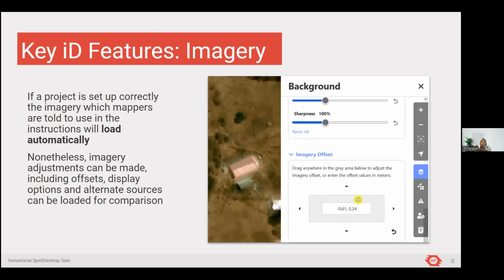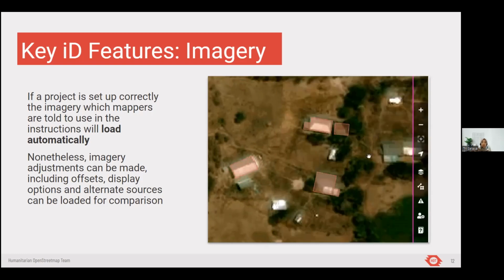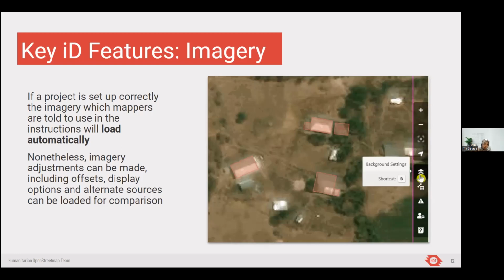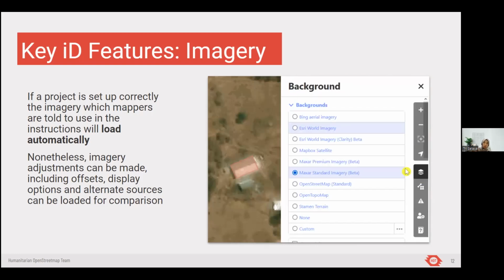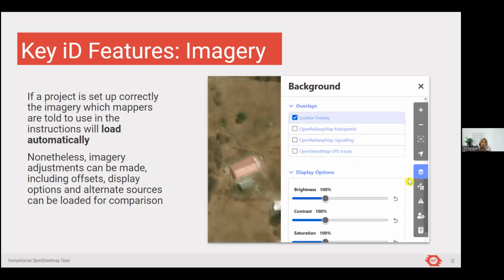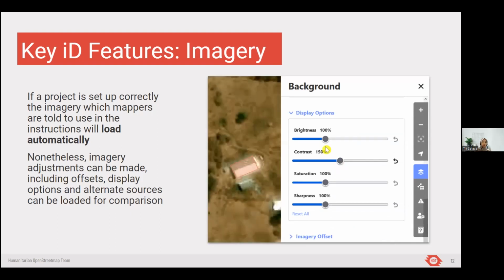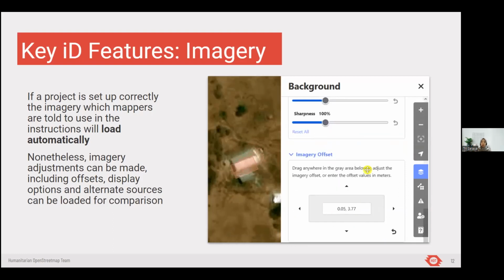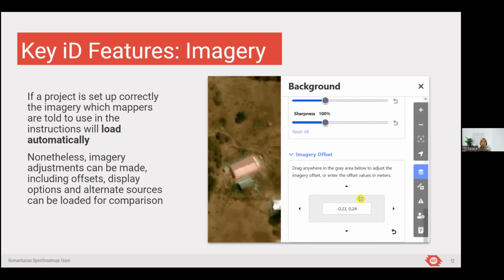You can also adjust the display options, like the offset of the satellite imagery, in the background settings. The shortcut is B, or there is a stack of paper icon on your right hand side. That's where you can find the background settings. In there, you can change the satellite imagery, adjust the brightness, contrast, saturation, and sharpness of the imagery, and you can also set the imagery offset there.